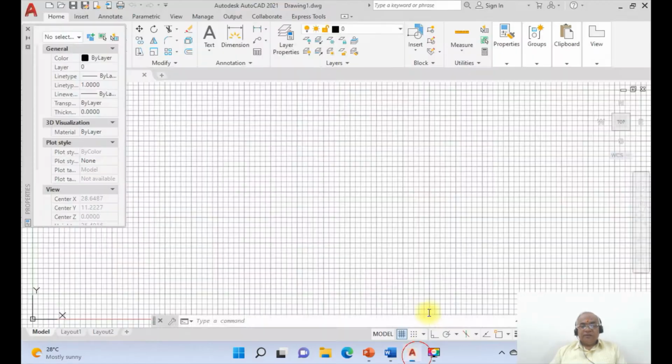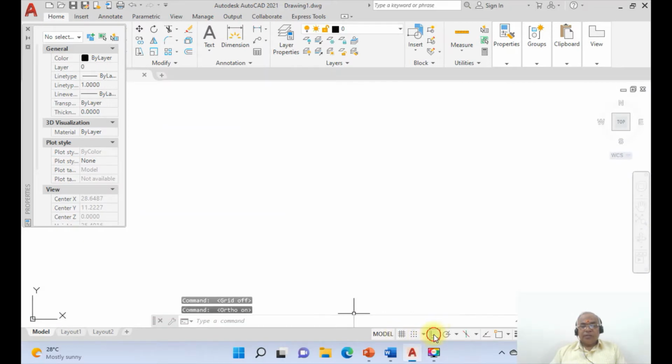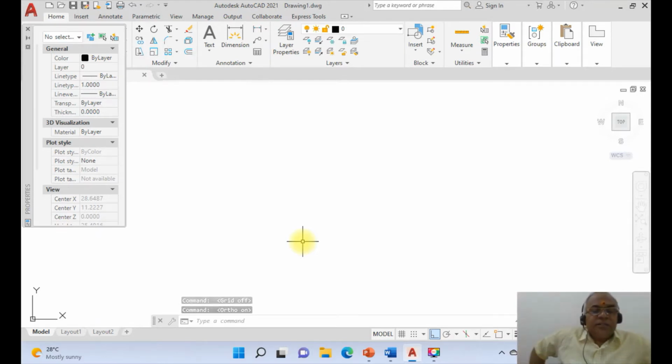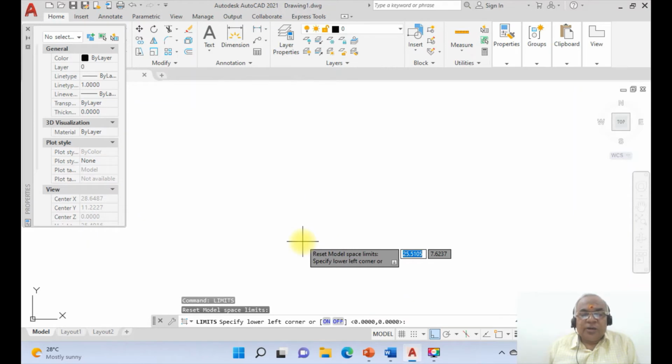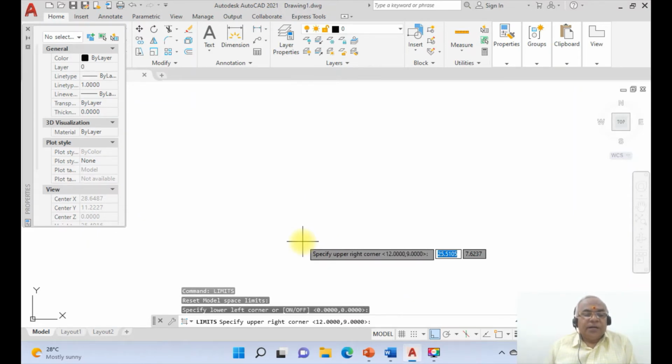So to do that, first we'll go to the AutoCAD screen, switch off the grid mode and switch on the ortho mode. First we're going to set the limits of the drawing, because the limits in AutoCAD have been set for 12,9. So I need to change this. I will go for limits. Reset model space limit 0,0 by default, which is the lower left corner. Accept it. The upper right corner, I will take as 500,500.